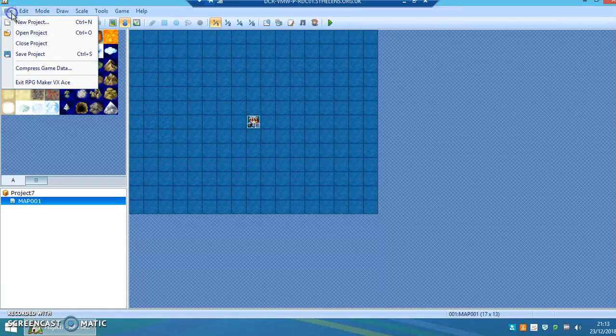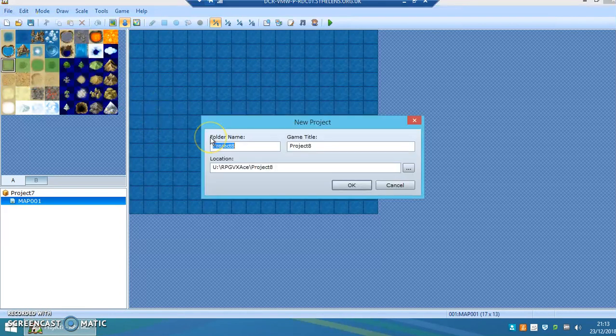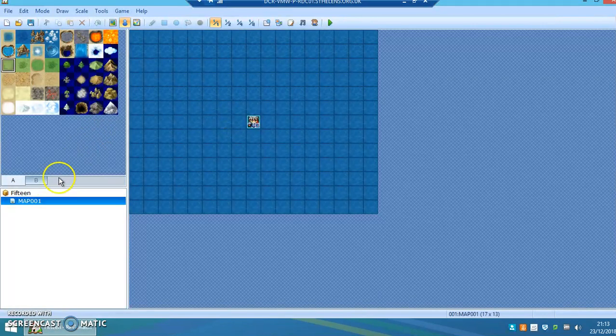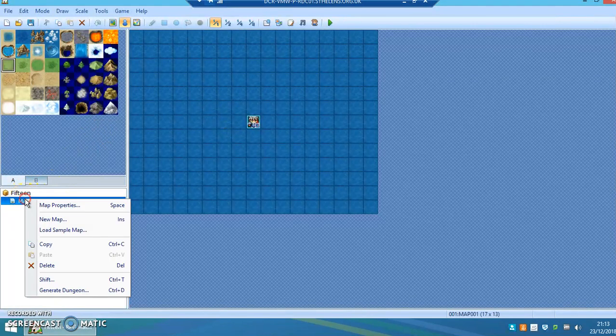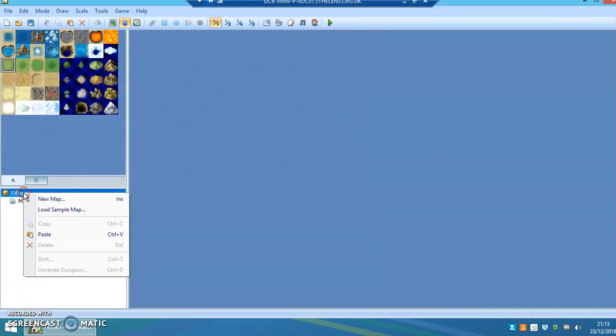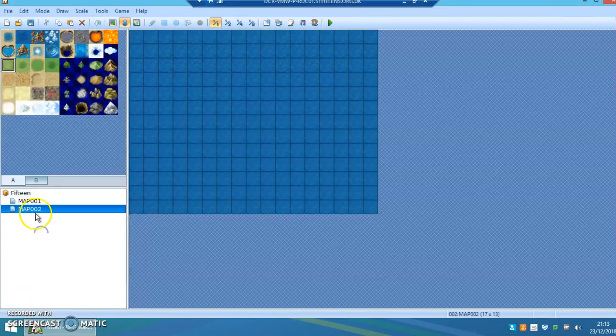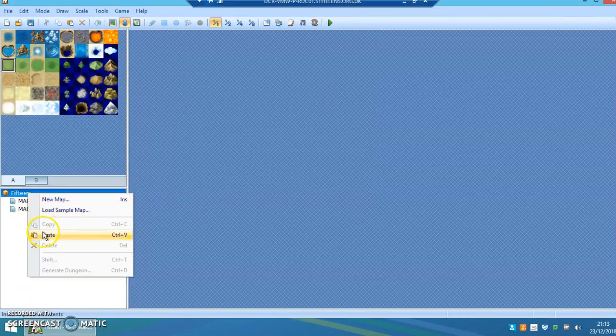I'm now going to try and create File, New Project, and I'm going to call it 15, a game in 15 minutes. It's going to be a distinction level game. So what I'm going to do is right click and copy that map. I'm going to click on 15 and right click and choose paste, right click and choose paste.